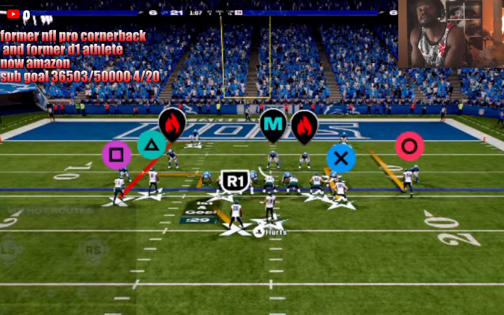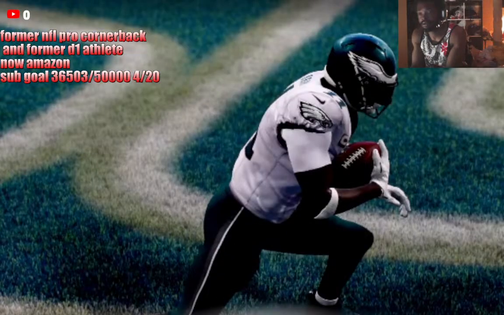It's Hurts. And this is caught. Touchdown, Philadelphia. Jalen Hurts finding A.J. Brown. And the Eagles get closer.